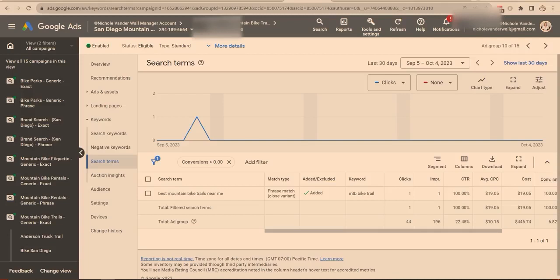For any keywords that are performing well that you want to add in, go ahead and give those a go in your account.